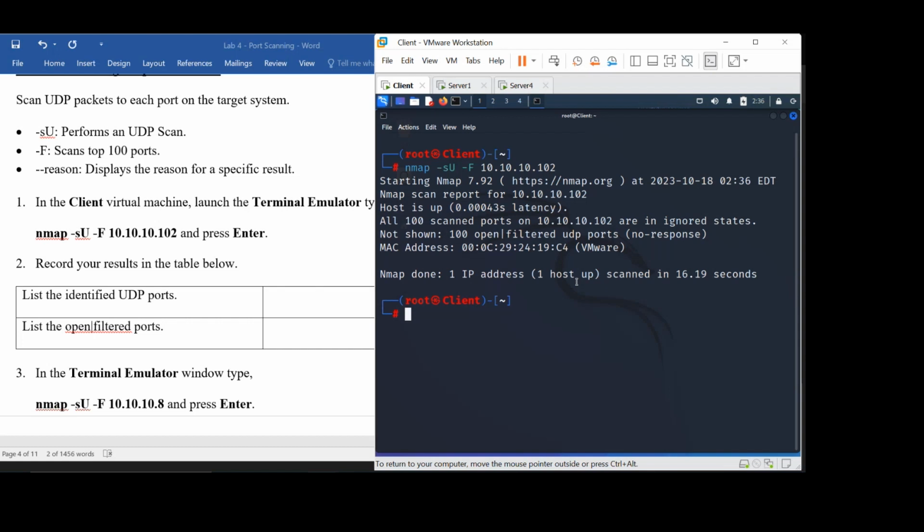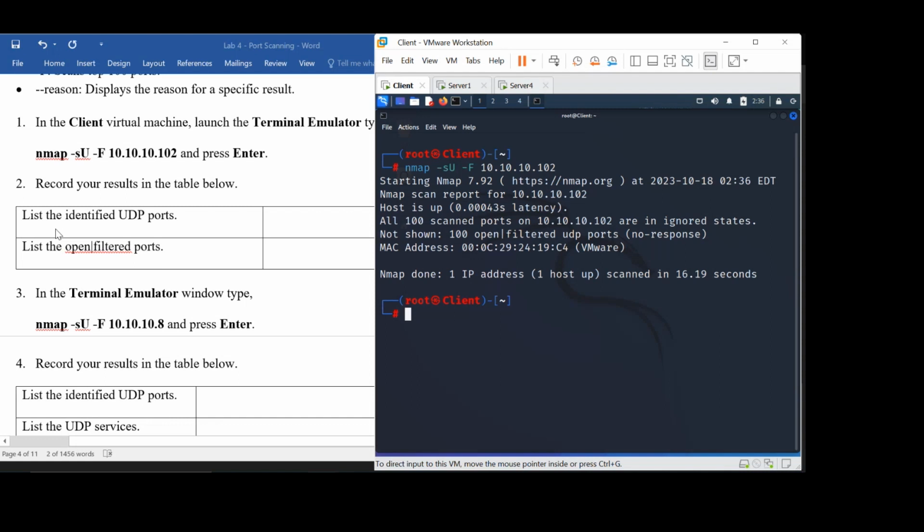Okay, so results are available. Record your results in the table below. List the identified UDP ports. Let's see how many UDP ports are found. All the ports are in ignored state. So there's no port found. 100 open or filtered ports, no response also.